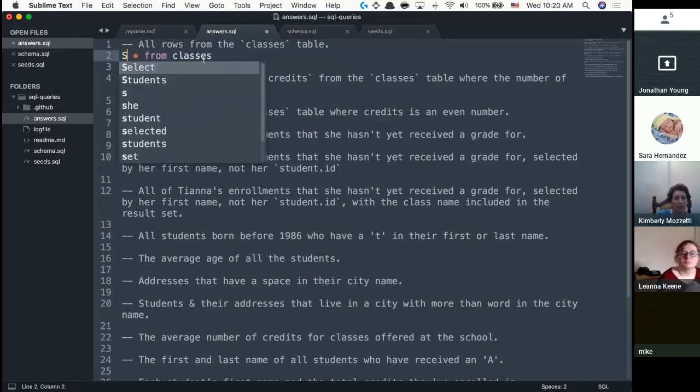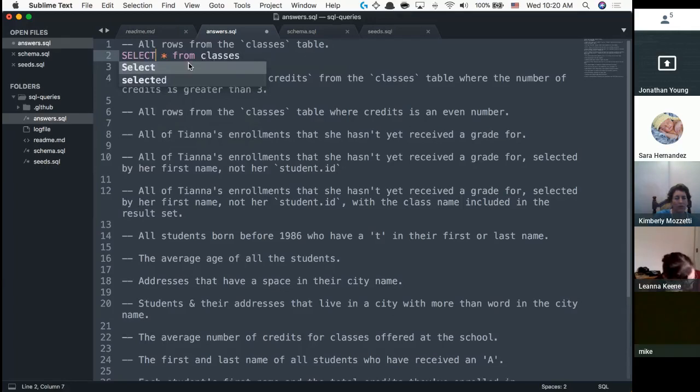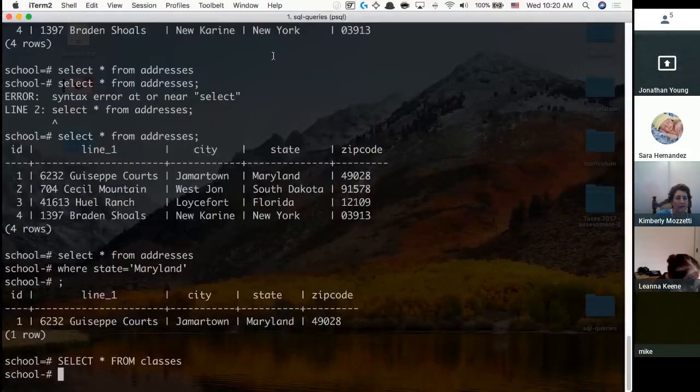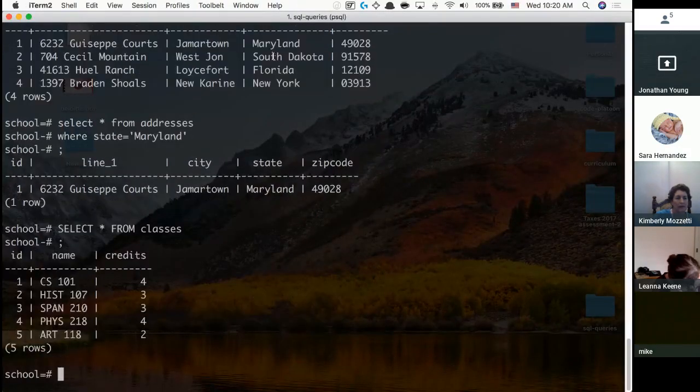So let's do select star from classes. My general thing is for all the SQL commands, make sure that they're capitalized. It will still run lowercase, but at this point you're absolutely talking about SQL, and you can see the highlighting come up this way as well. So select star from classes. Let's see what we get. All right, semicolon. Looks good.